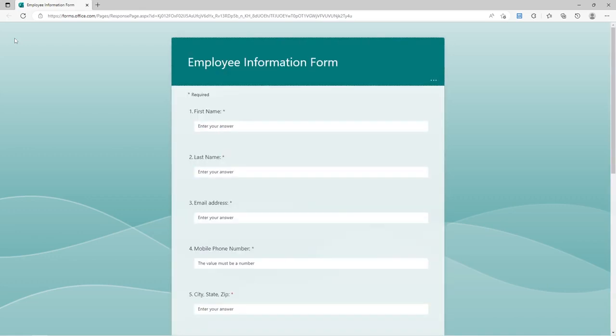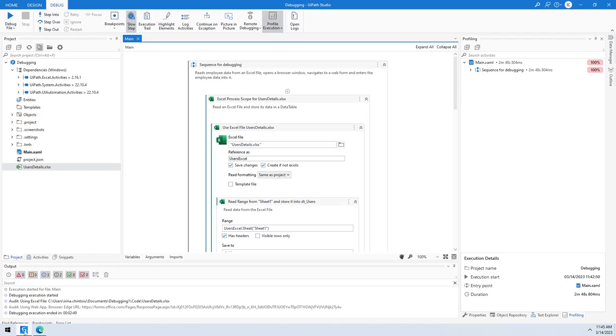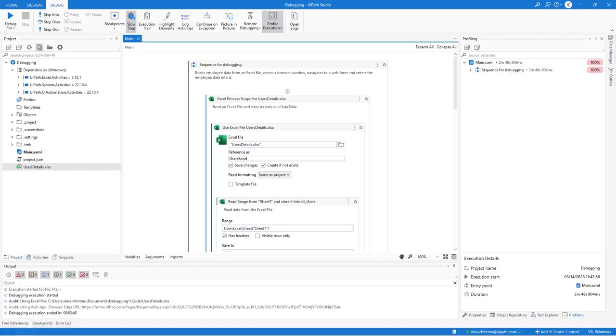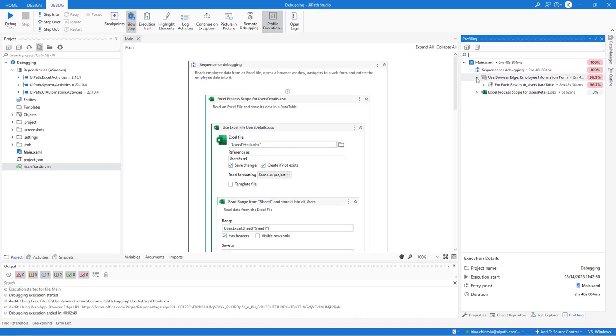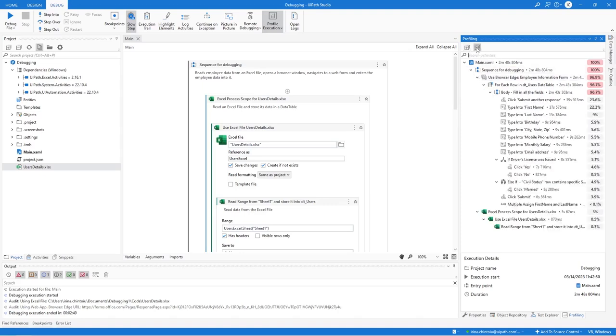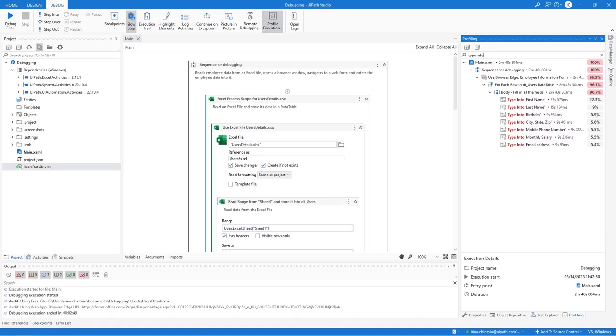Running the file. Let's see first what we have here. In the profiling panel on the right-hand side of Studio, we have a performance analysis of all of the operations, showing a cumulative percentage of the execution time of each activity. Here, we can use Expand All and Collapse All to bring to view or collapse all activities. Use the search function to look for specific activities.